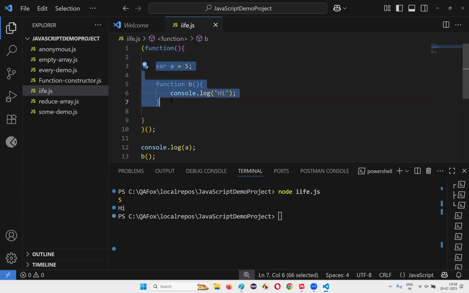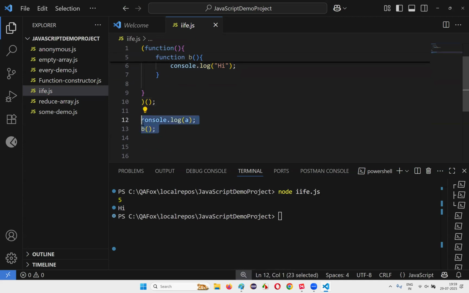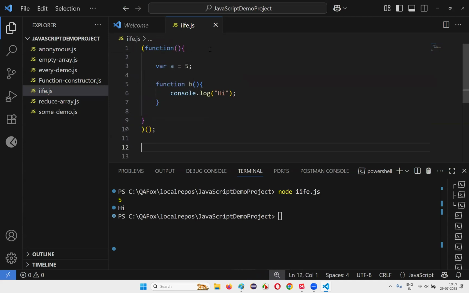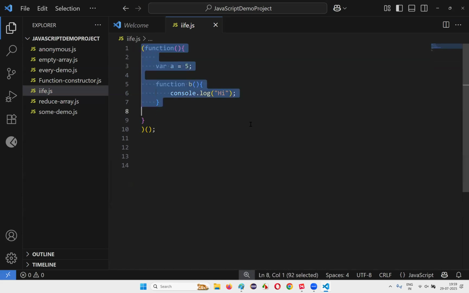If you want to restrict the scope of this variable and function, you don't want to access this particular variable and function outside this particular function, what we can do here is: function where a is equal to 5, function b is equal to console.log hi. Now what I need to do here, guys, I'll just try to access this variable. Is it possible or not? Let's see. I can self call this function.